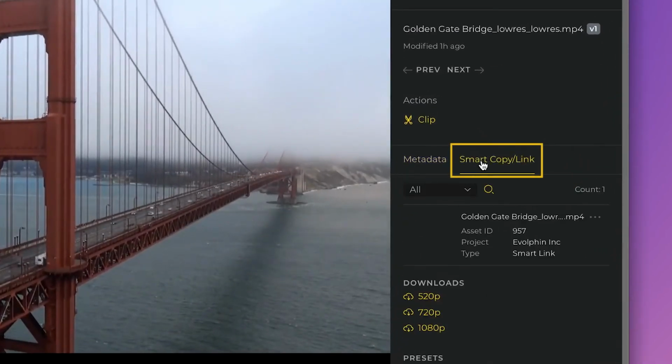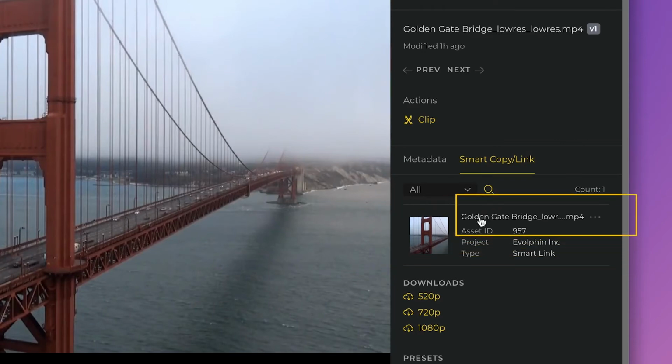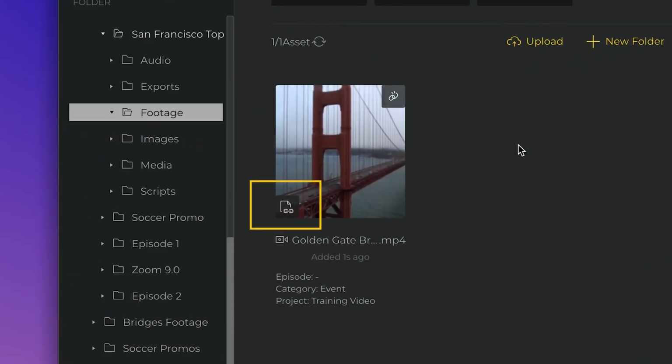Mike is happy to see the duplicate he created is tracked under the Smart Links tab. He can also see the total number of duplicates for the video. He can click on the smart link and navigate straight to the duplicate asset.